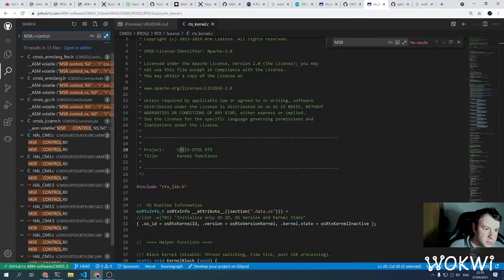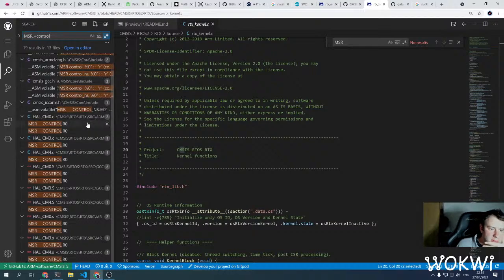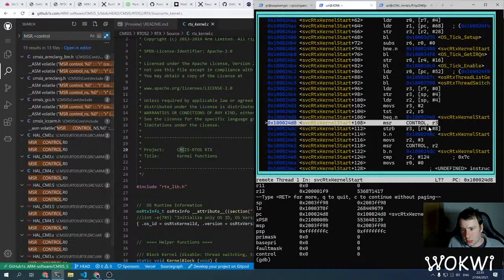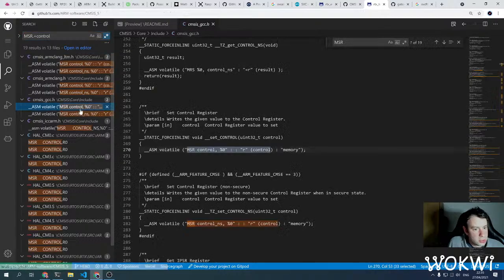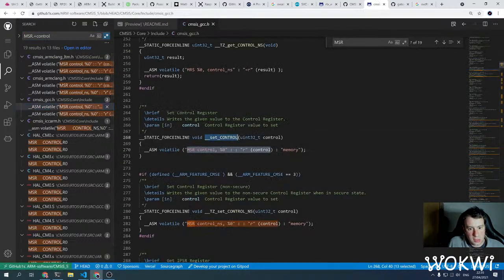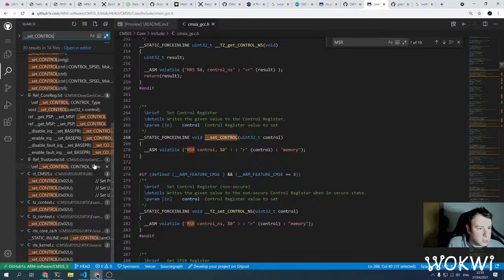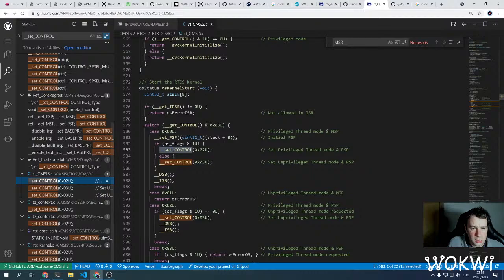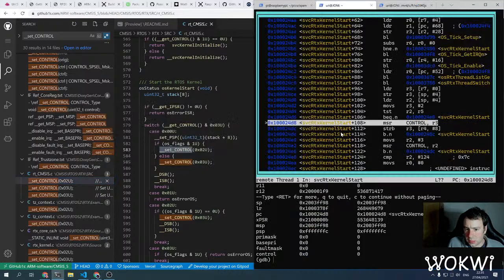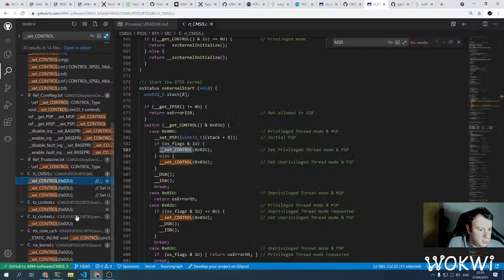And regular expression. Yeah, this is R3, so it can't be one of those. It's one of those, probably GCC, so it's set control. And who calls set control? OS start kernel.